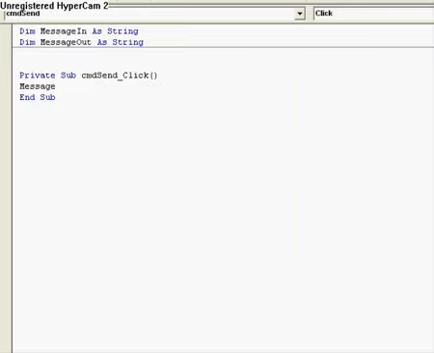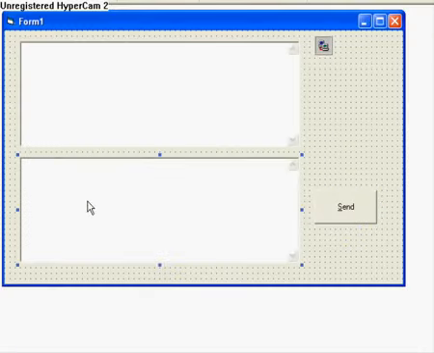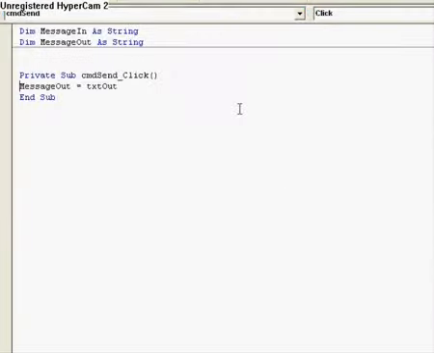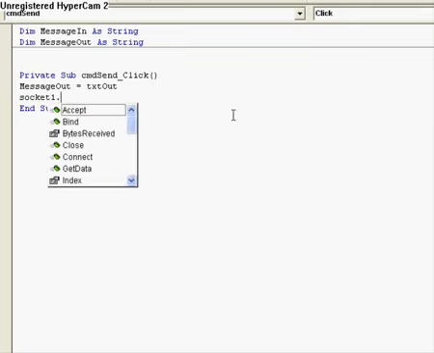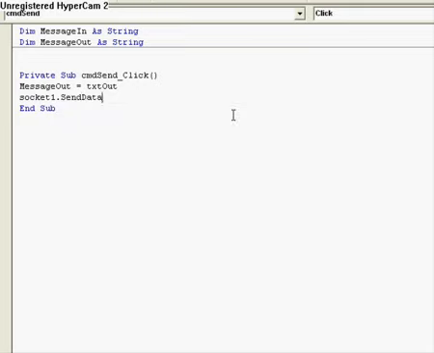And we're writing message out equals txt out. So that's message out equals txt out, and txt out is that text box I just showed you, the bottom one. And then we're typing socket1 dot send data, and then it'll ask you to assign it to a variable, and we're going to assign it to the variable message out. And that's the end of that sub.